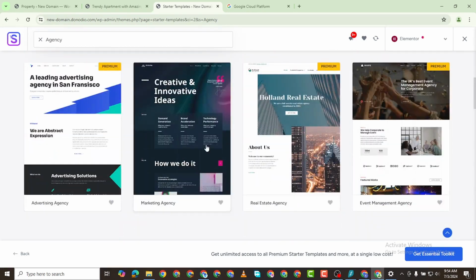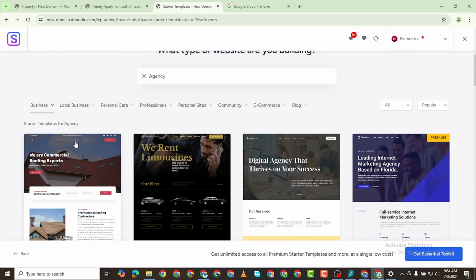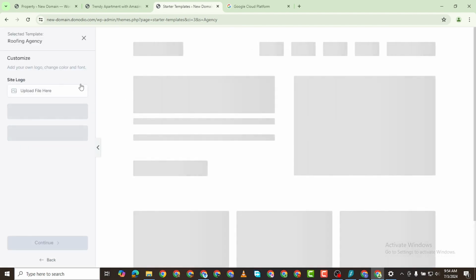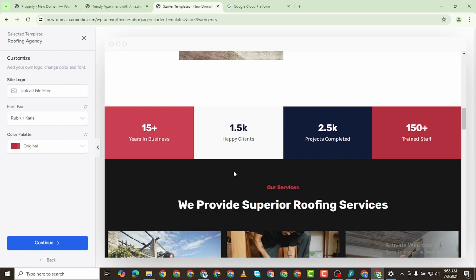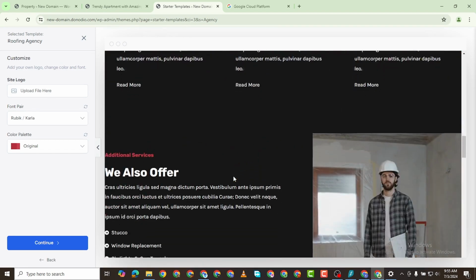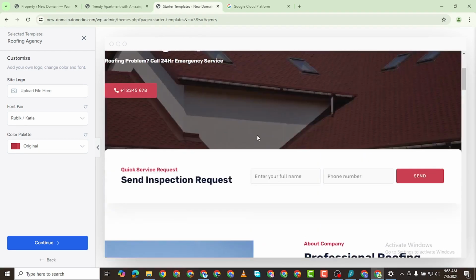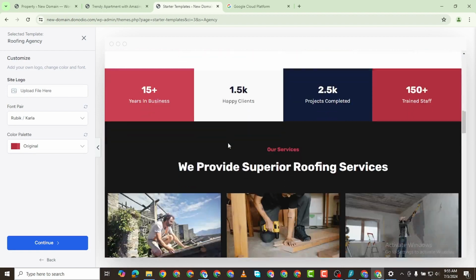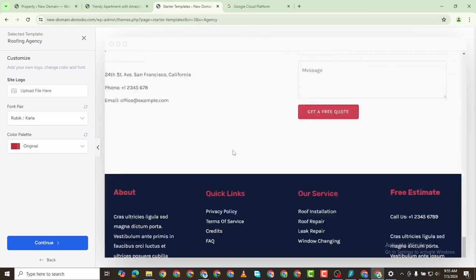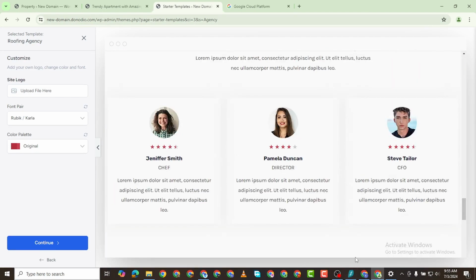From the snippet I see here, it will be a good one. So I will just click on it, and it's loading. Since we are building a real estate website, this one is going to actually be very good because it's a construction agency website and it already has quite a number of things we may need.